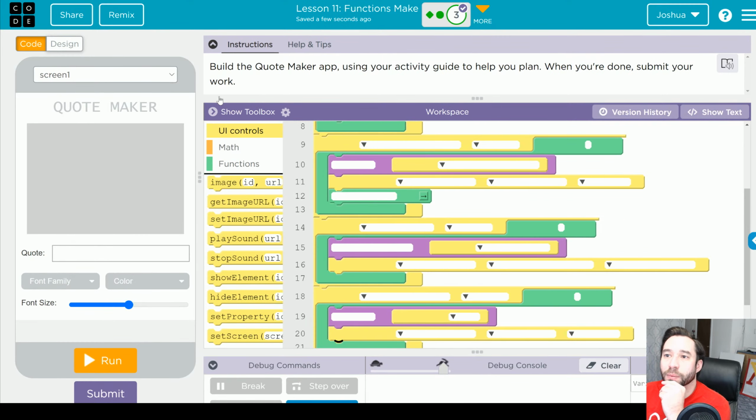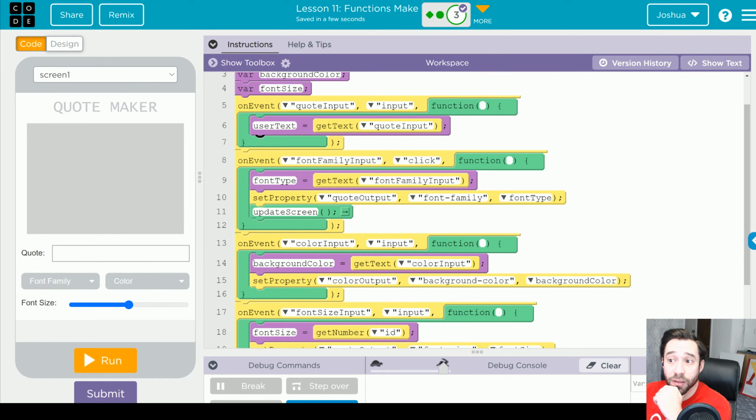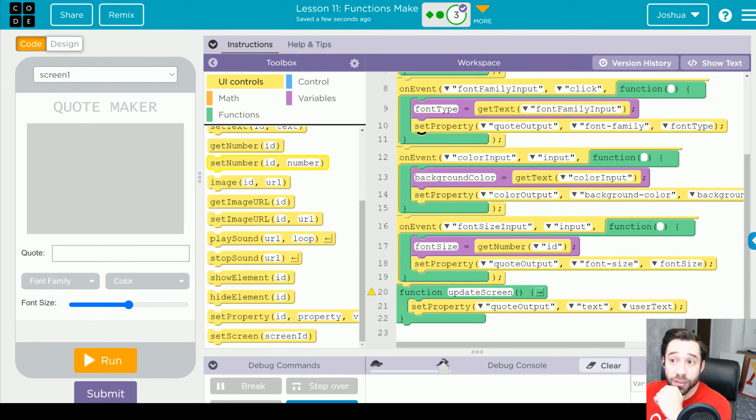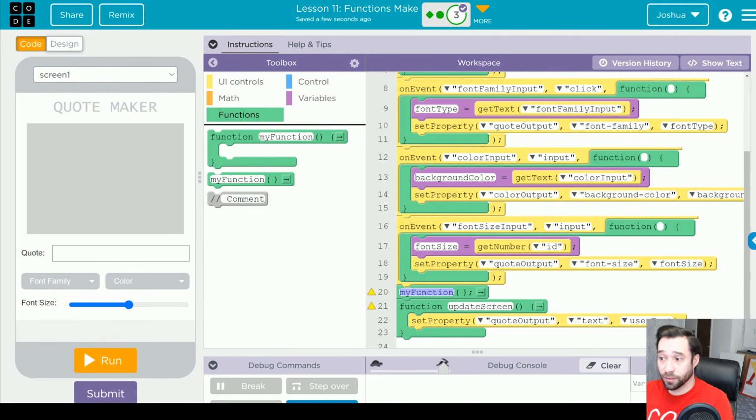All right, so what I'm thinking right now is whether or not I need to have the update screen inside the on event. Just as a test, let's see what happens if I remove the update screens. Now, it gives me an error saying that I haven't called it yet. So let's go ahead and call this at the very end. So we'll say update screen. And this is the last line of code.